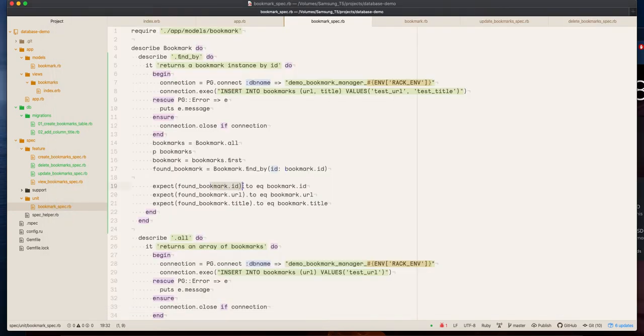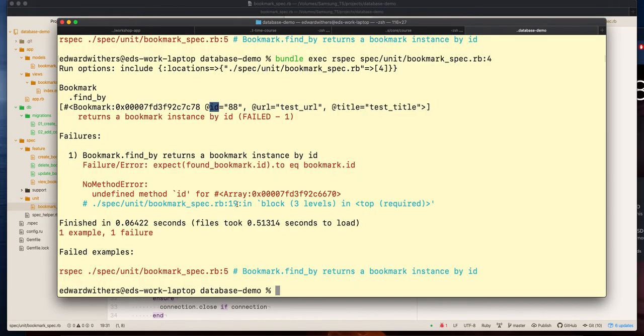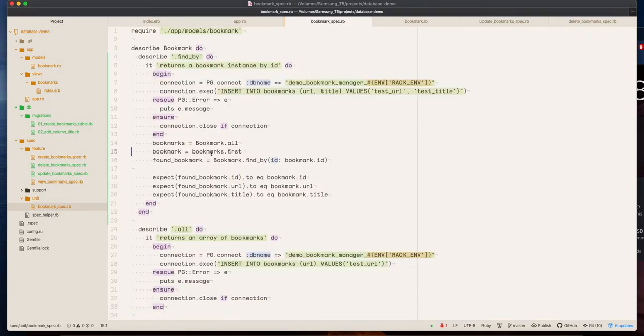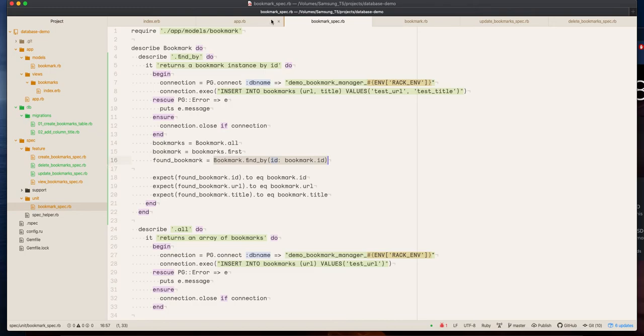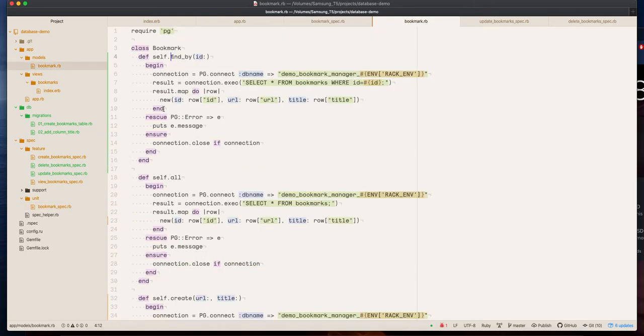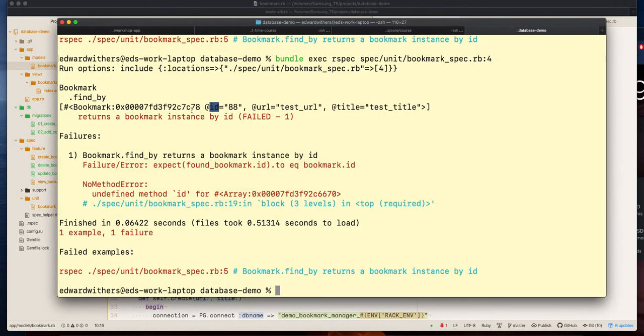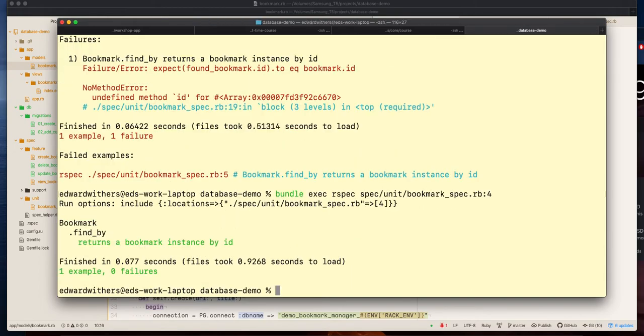So we have a found bookmark ID, and it doesn't like... is this returning the array? Oh, sorry. Yeah, it's returning the array, not just the first one. So if we're mapping, we can just go dot first. Cool.